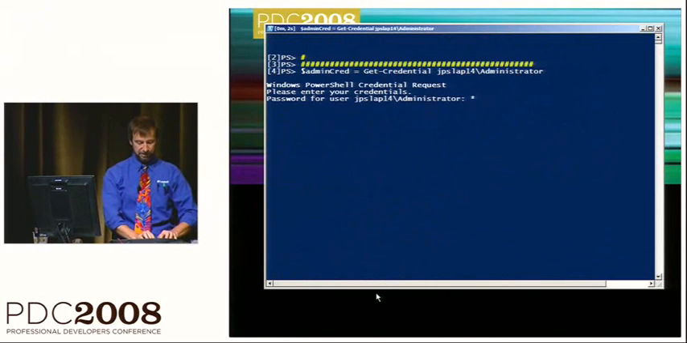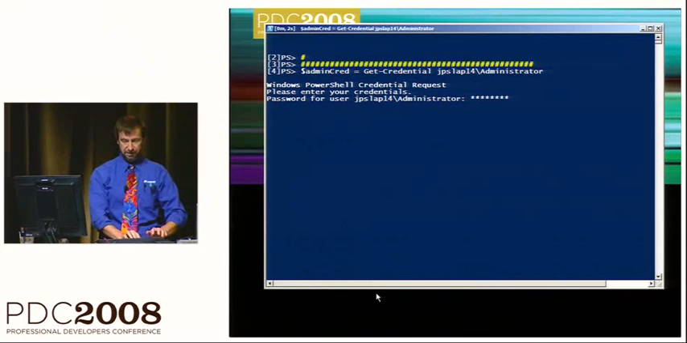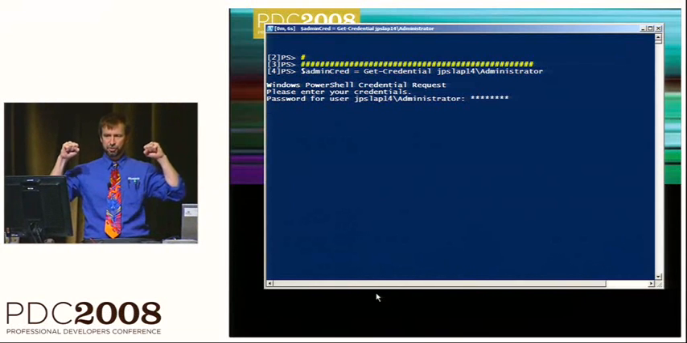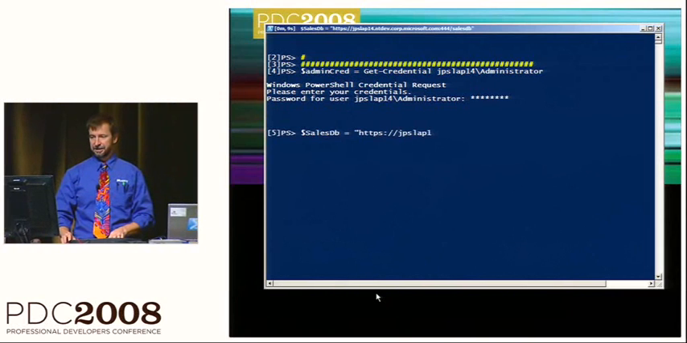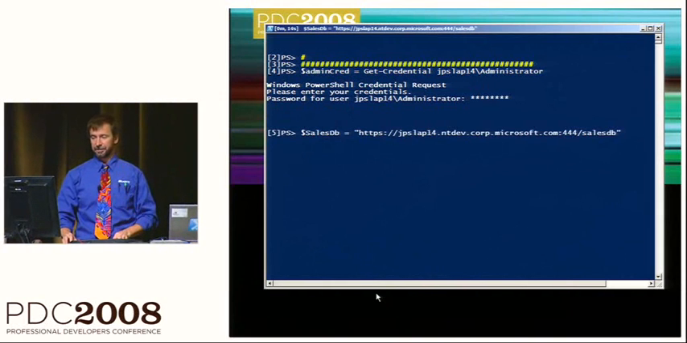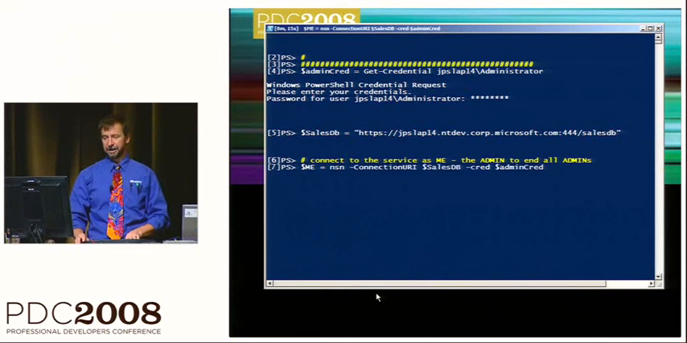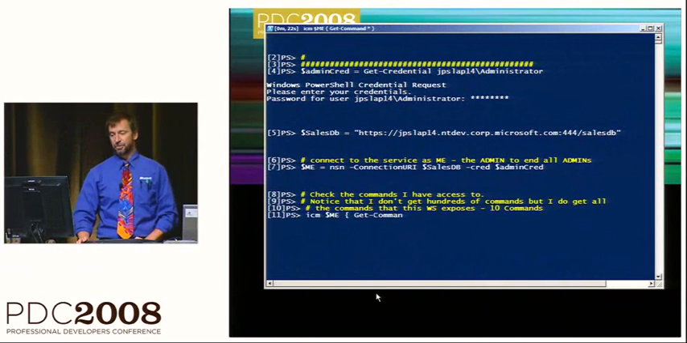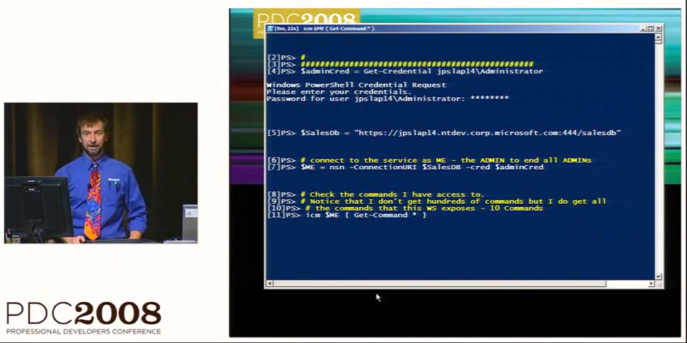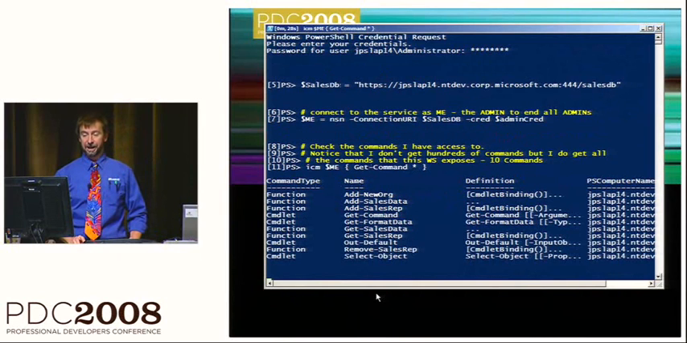Okay, so first, this is me. I'm super admin, and I'm going to come in. This is the website I'm going to go to. It's a sales database, and I create a connection to it. I can give it the URL and my credentials. And now notice when I run Get-Command, when I ran it before, I got a lot of things. Notice I only see 10 commands.